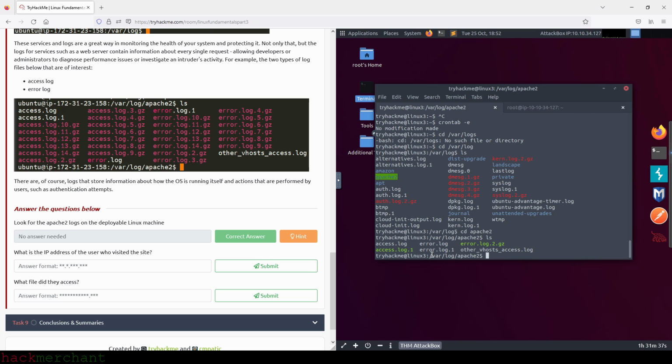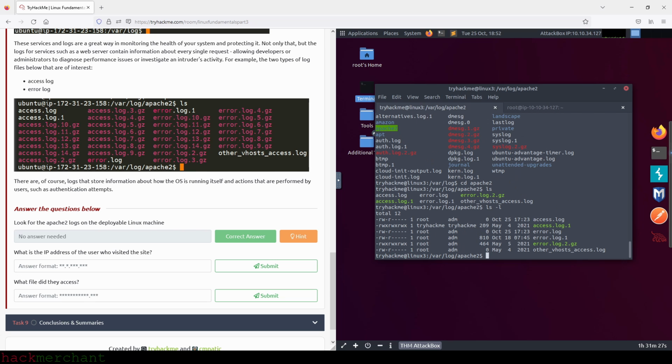And we can see that by using the -l switch with the ls command. So let me show you: ls and then -l. And there you go, we can see it right here. So we can read it, write to it, and execute it, right? And the same goes for the error.log.2.gz file, right? But we're only interested in the access.log.1 file. Okay, so now you know that.